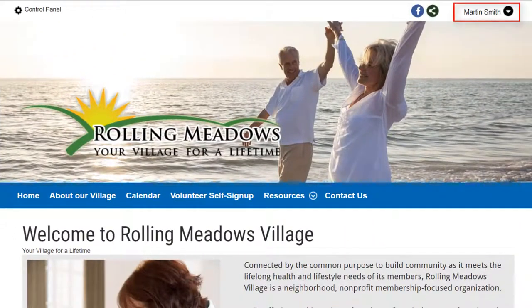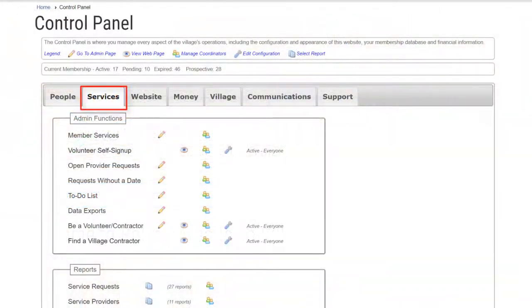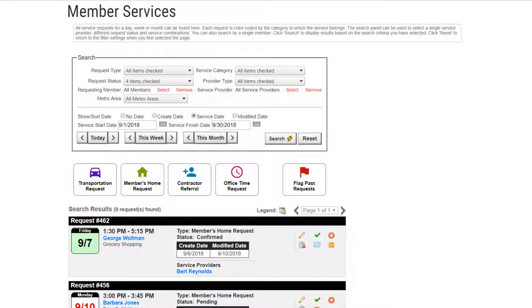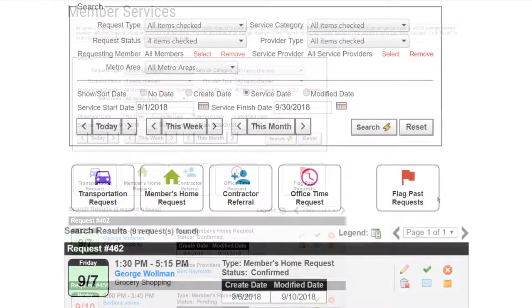We're already logged into one of our demo sites as an administrator. To manage the service requests, go to the Control Panel, click on the Services tab, then click Member Services. The Overview and Member Services for Villages companion video explains the screen in detail, including how to filter the display and show only the results that you need to work with.